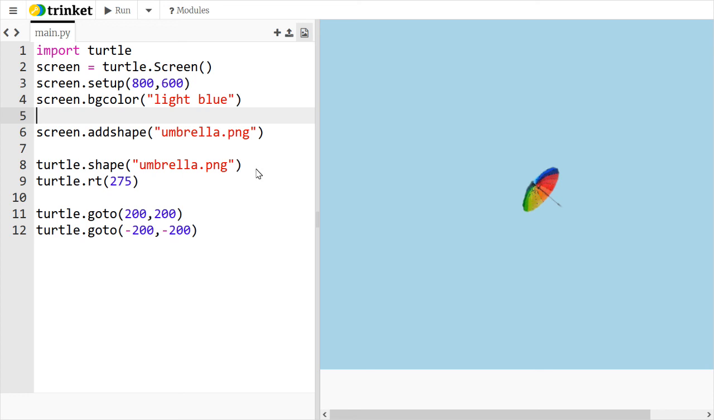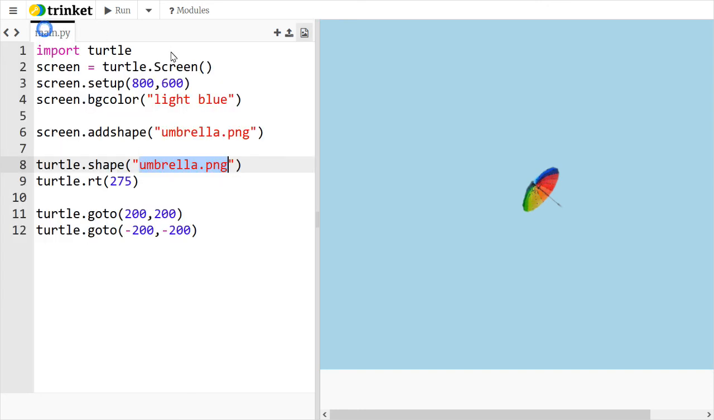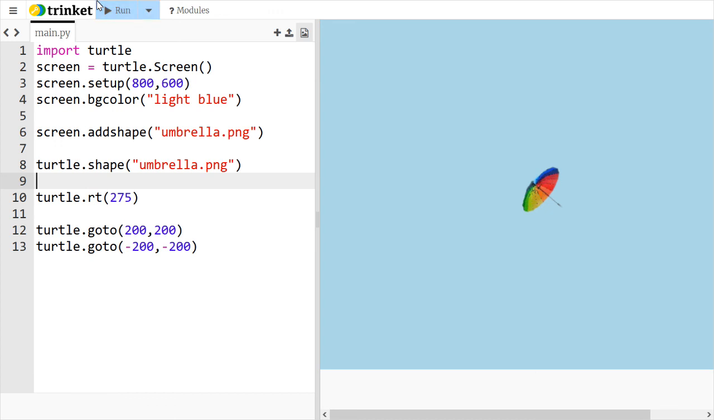Now, if I want to change the shape of my turtle, I'm going to add the shape as a screen command, and then I'll tell the turtle to become that shape. Really important that the file name exactly match the file name that I have in the library. And once I do that, well, I can have that umbrella or turtle or whatever I choose do pretty much whatever I want. There it is. Okay, awesome. So that is just wonderful.